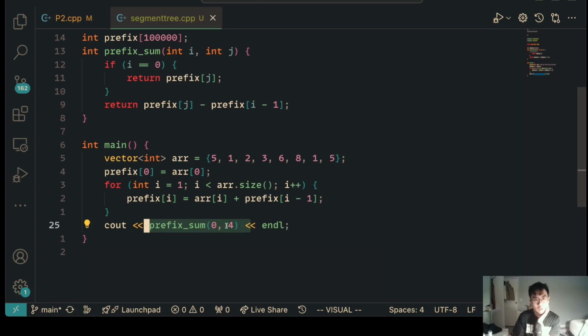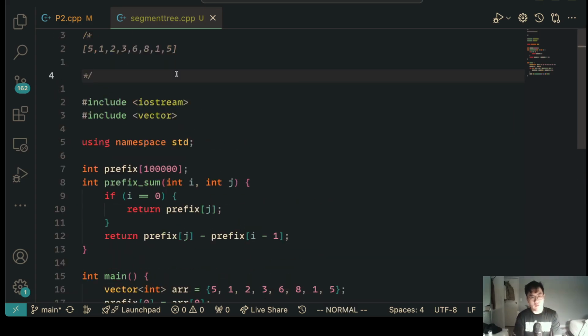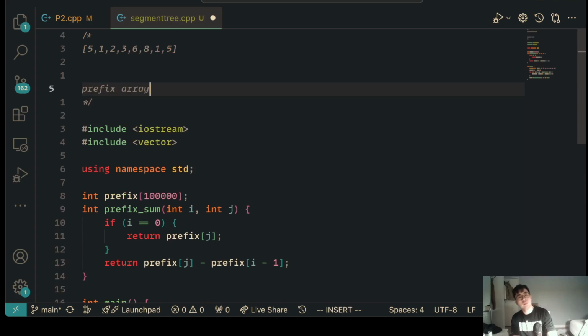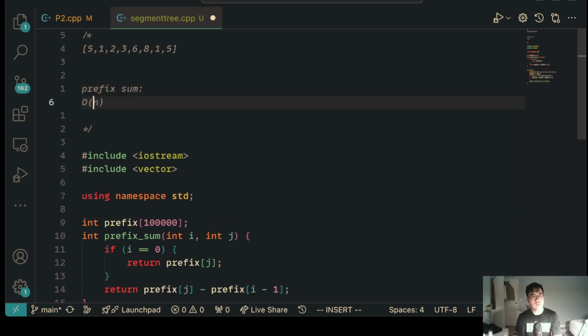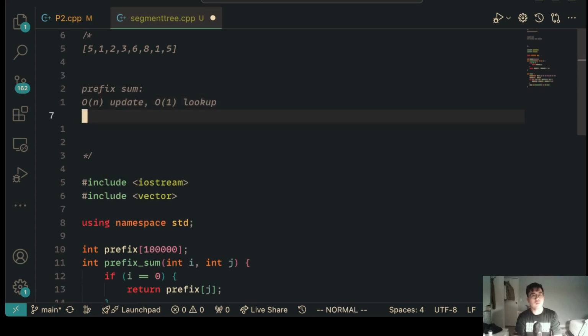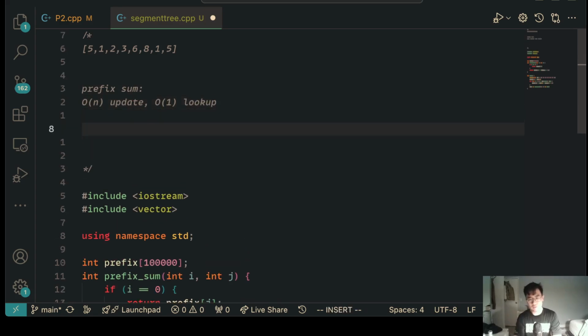All right, so you get O of n for the prefix array, prefix sum. You get O of n update, O of 1 lookup. So an alternative would be to figure out a way to do an O of log n update and then an O of log n lookup.